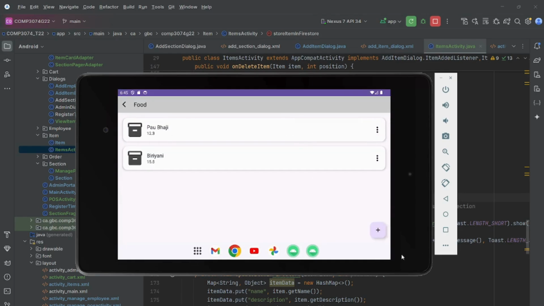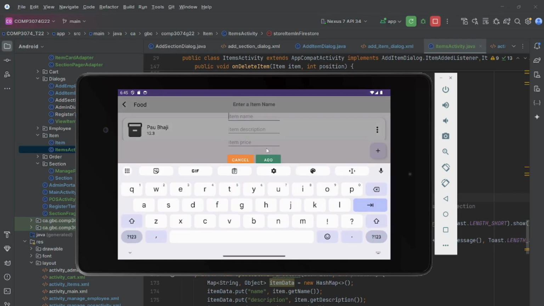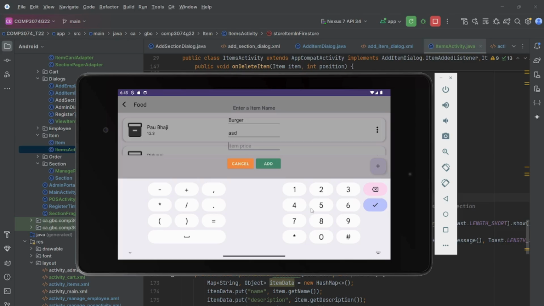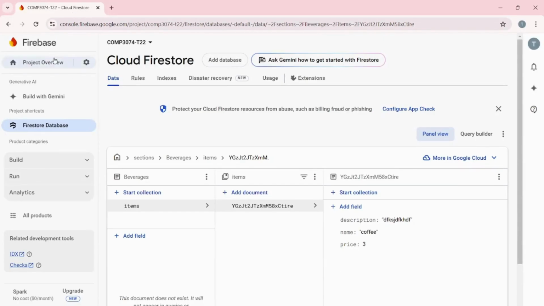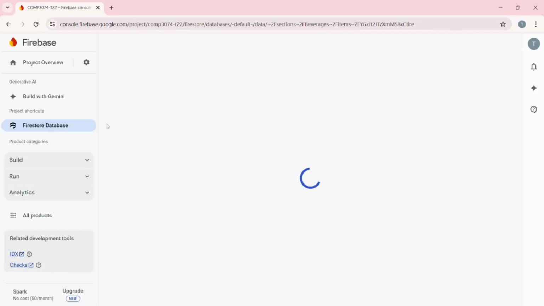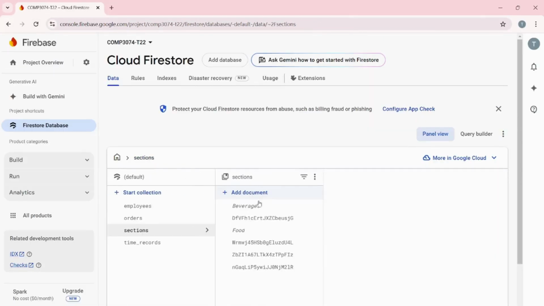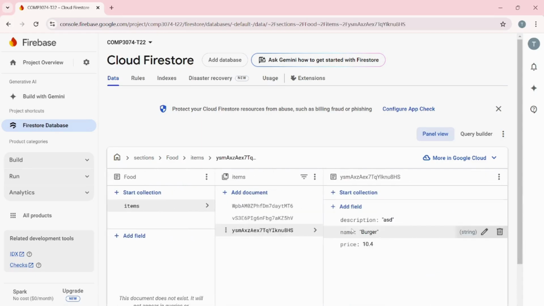I'll go to food and I will click on the plus button to add an item. I'll just create an item over here, and I will set the price over here. As we can see, the item is added over here, as well as in the Firebase. We will refresh the page and we will see it was under the food section items. As you can see, the burger is added here. That was my part. Thank you so much.